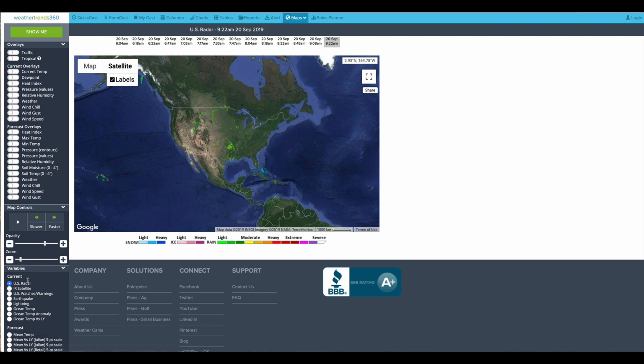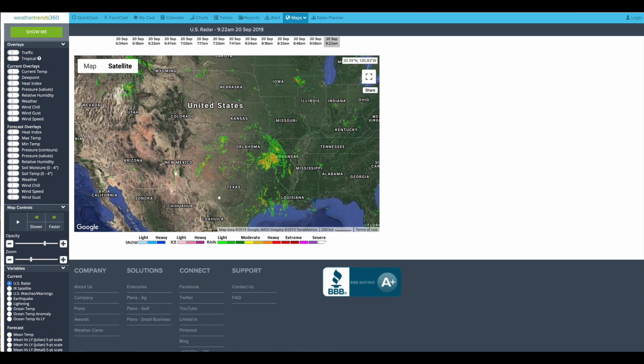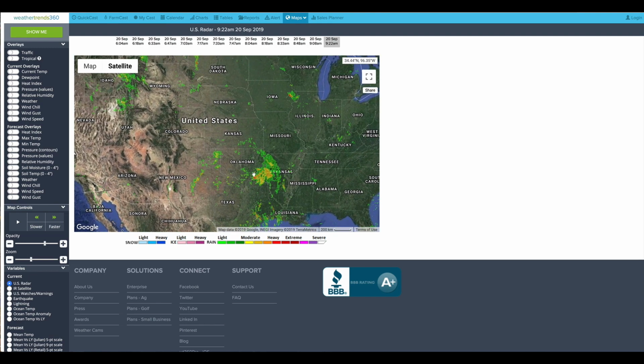All right, we already have under current variables U.S. radar selected. Why don't we zoom in on the United States? Not much precipitation on this September 20th, but we do have some precipitation to mention in portions of extreme northeast Texas, Oklahoma, and Arkansas, and into Mississippi and Alabama.